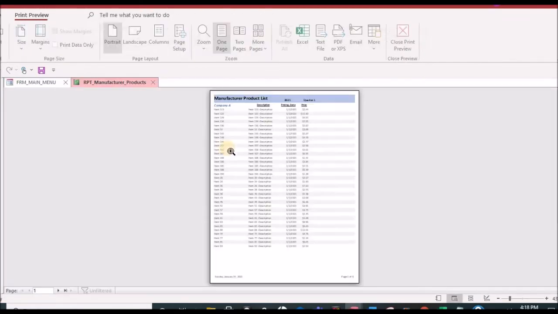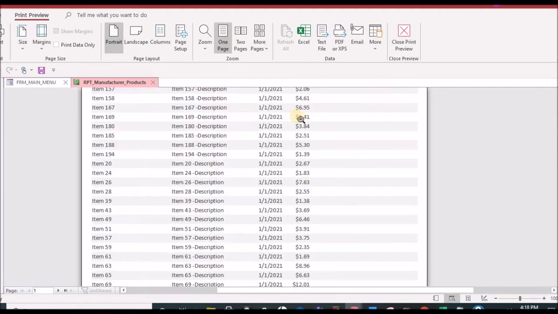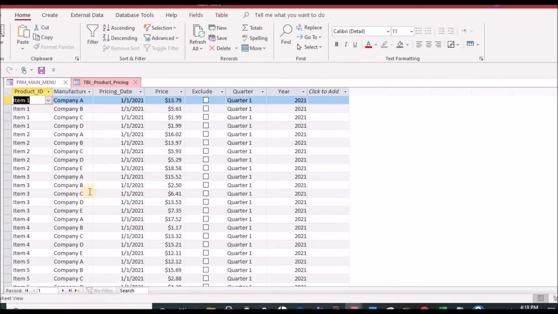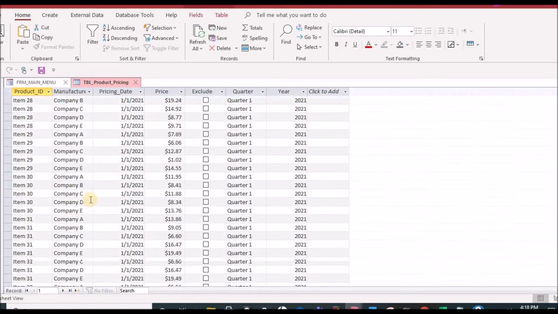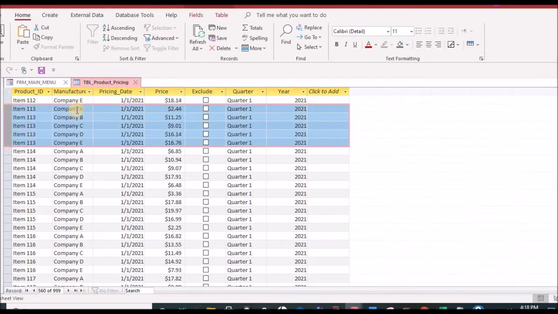So going back, let's look at this report one more time. So for item 113, company A had the best price. So let's take a look at that. And the pricing. So we're going to look for 113, which is here. And company A has the best price.